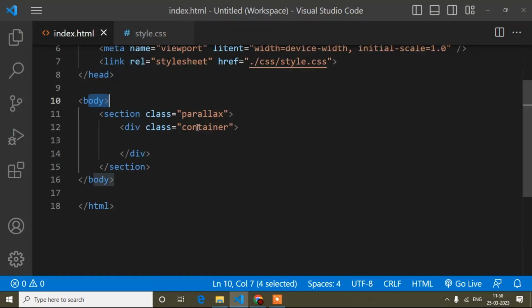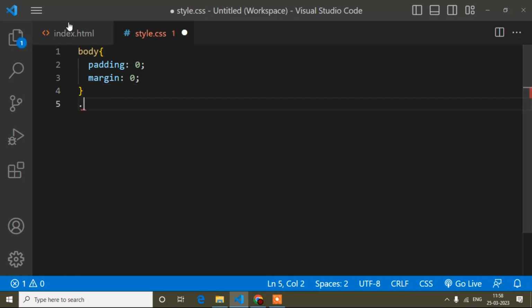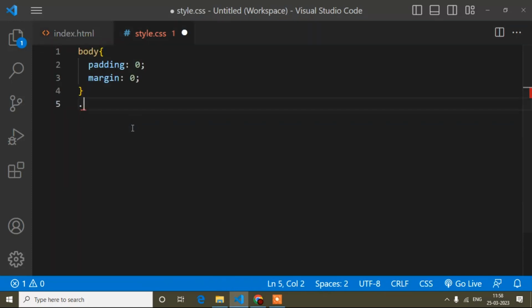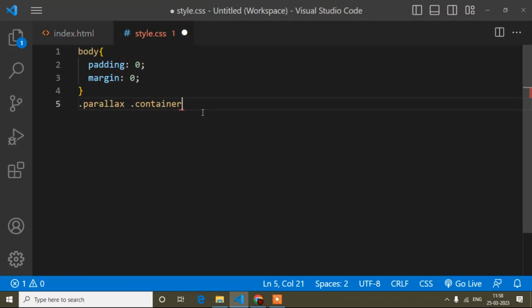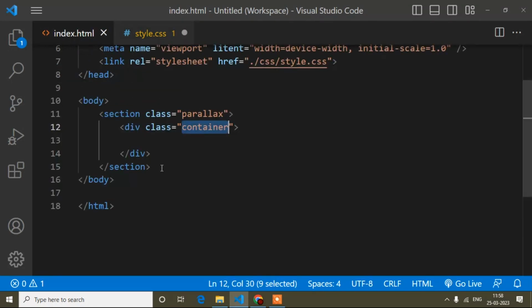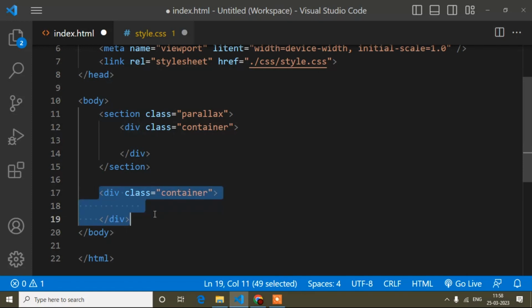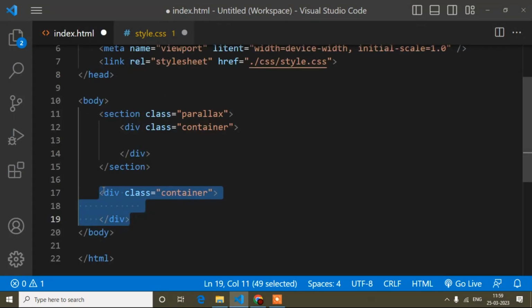Now the container class. Here first is parallax. This is the parent class, so I will take the reference. Parallax, and inside this parallax there is the container class. So now I will add container. I have maintained one hierarchy, meaning suppose this container class is used somewhere else too, the CSS I write here will not be affected there because I maintained the hierarchy.